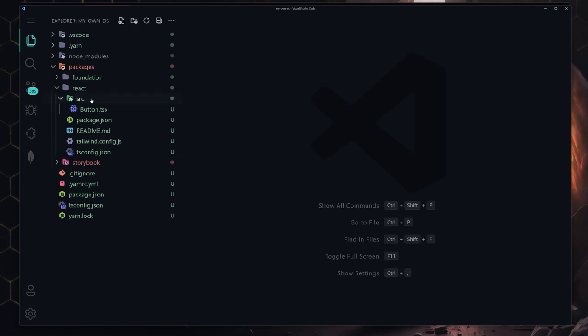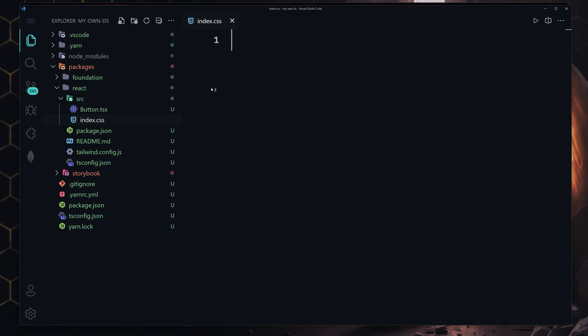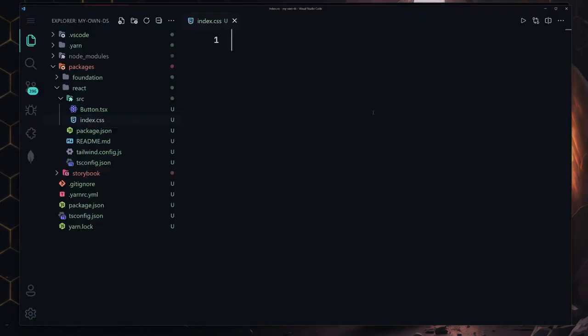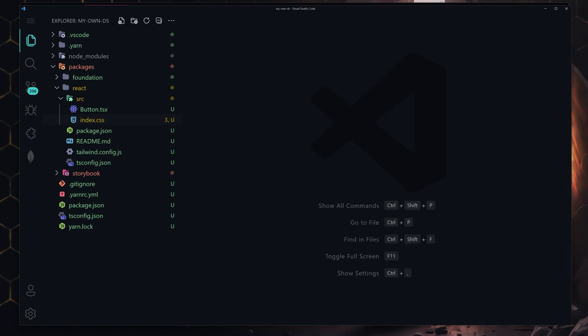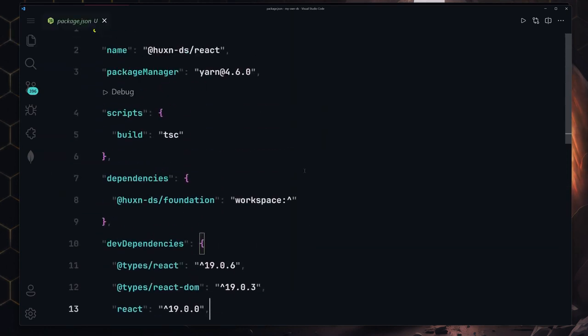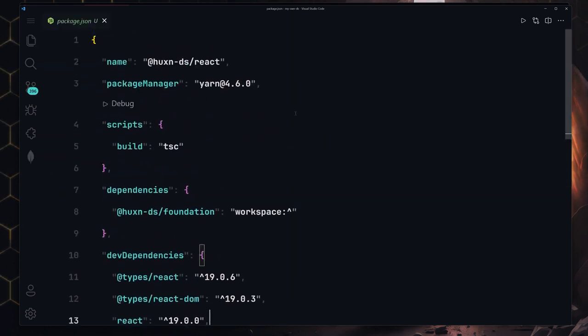Next we have to go into this src folder, and I'm going to create my index.css file. And now we are going to be copying this index.css directives, and now let me just place that right here, save this file. And finally, I guess that's going to be the final step of this entire thing. I'm going to go into this package.json, and here we are going to be adding our script right here.